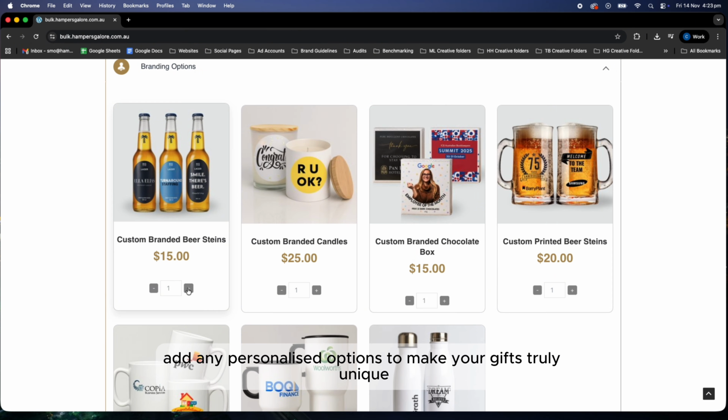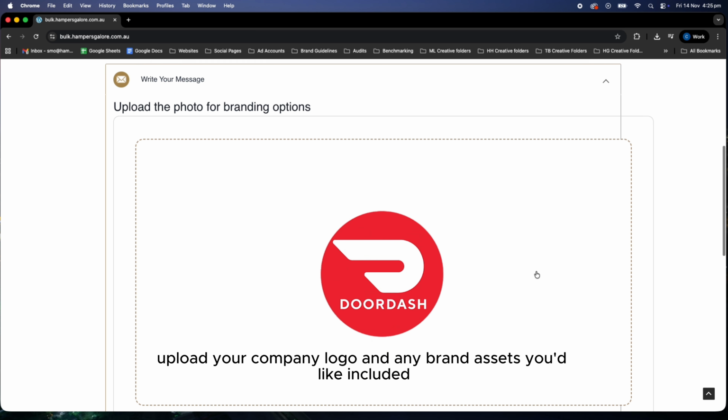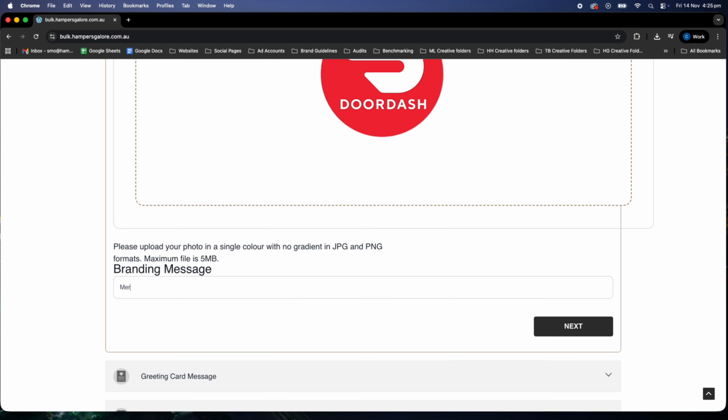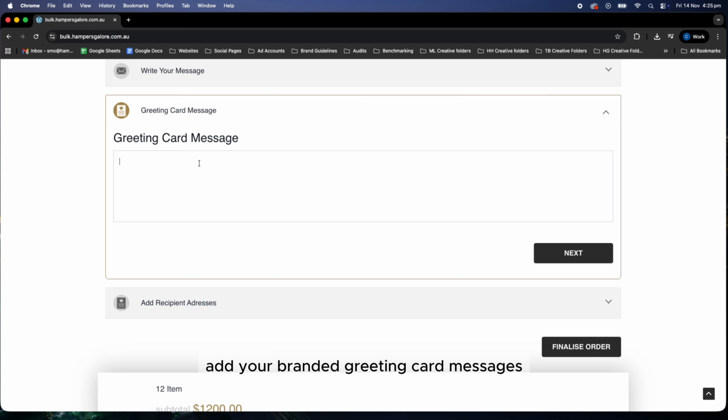Add any personalized options to make your gifts truly unique. Upload your company logo and any brand assets you'd like included. Enter your custom brand message. Add your branded greeting card messages.